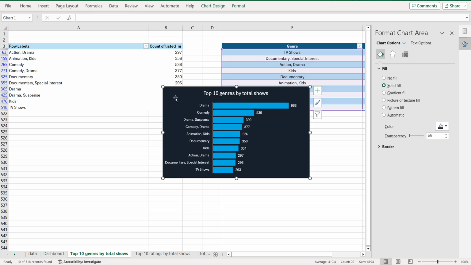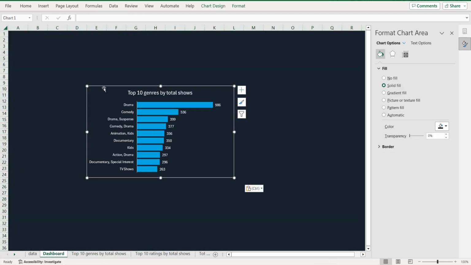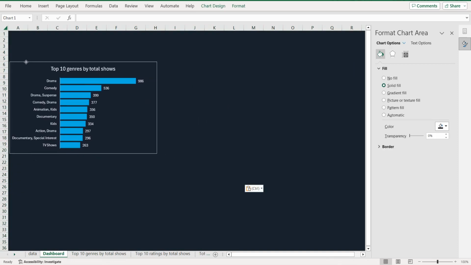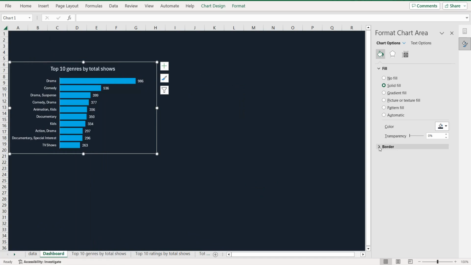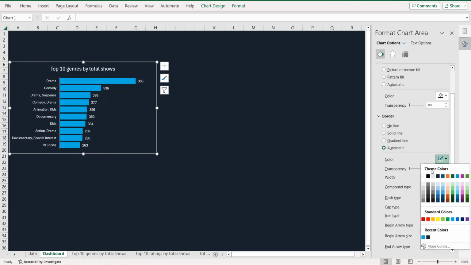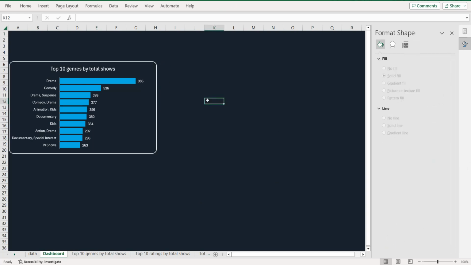So we can copy this chart, go to the dashboard, and we paste it in here. Alright, so here we have our chart. So right click, format chart area, solid border, we select the color as white, rounded corners, and the width will be 1. Okay, next we follow the same steps for top 10 ratings by total shows. So go to the pivot table.